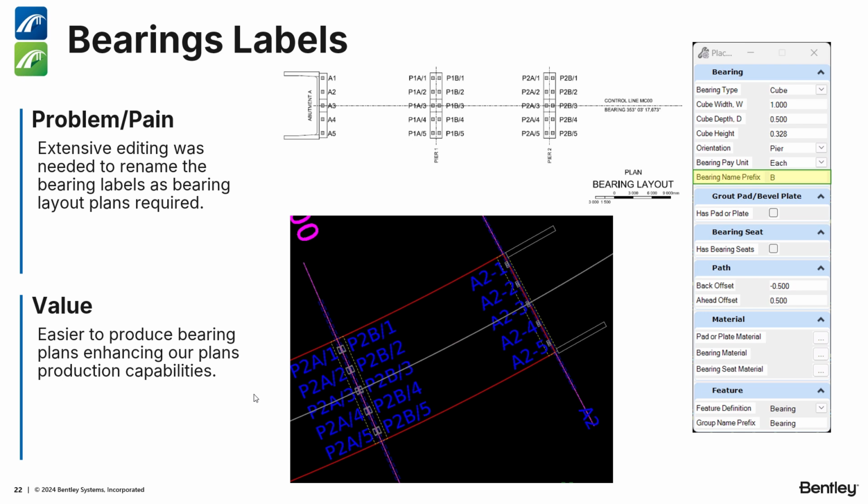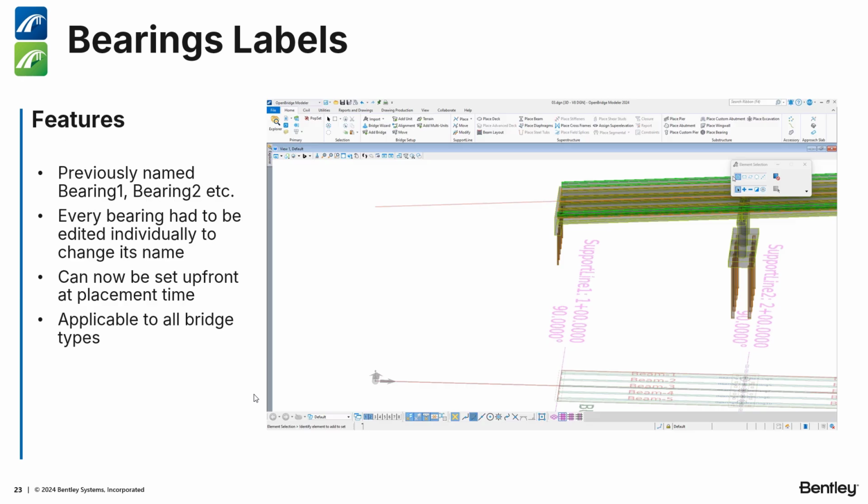Adding prefixes when you create bearings, so you can classify them, and then of course they will be reflected in your reports, and you can rename them even after the fact. As before, they were just labeled bearing 1, bearing 2. Now you can apply your own naming convention to do that.